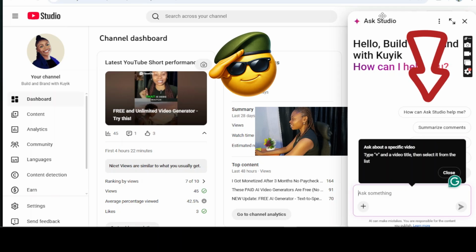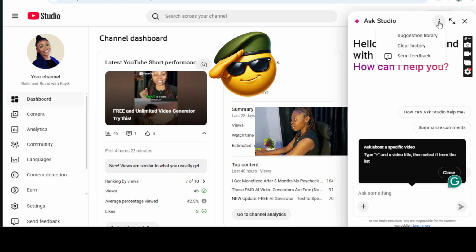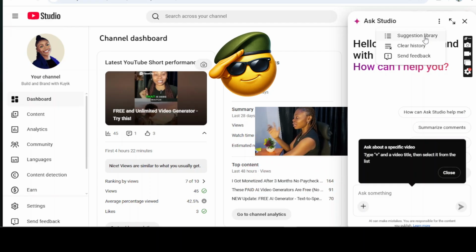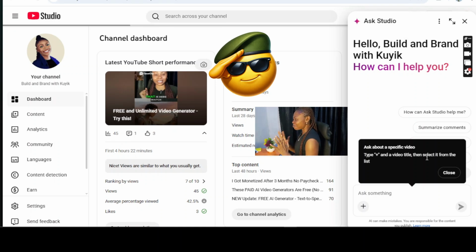Once you click on it, it's going to open up to this interface. Click on these three dots. You're going to see suggestion library, clear history, send feedback. Guys, please pay attention to this part very well. Now look down, you're going to see ask about a specific video. Type plus and a video title, then select it from the list. Beautiful. So guys, I want to show you something. Now, if you don't know how to use it, you will not be able to get the desired result. So just follow this step by step.